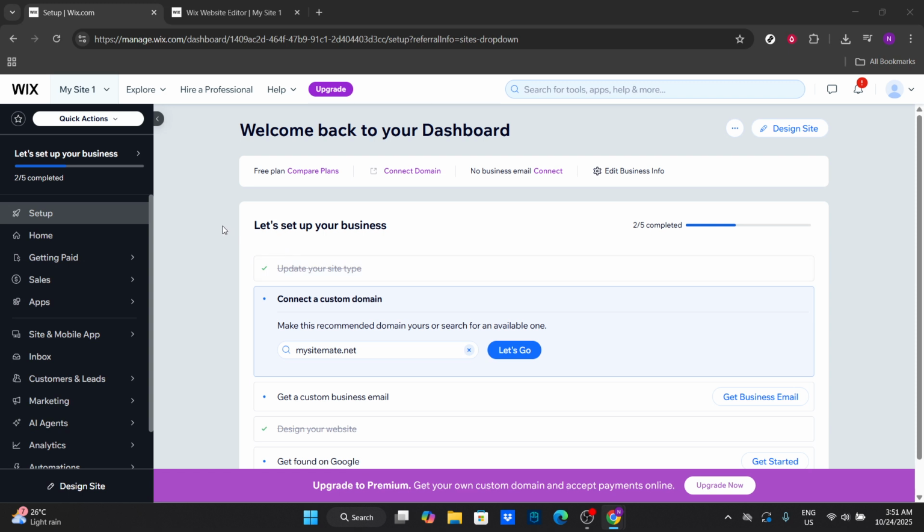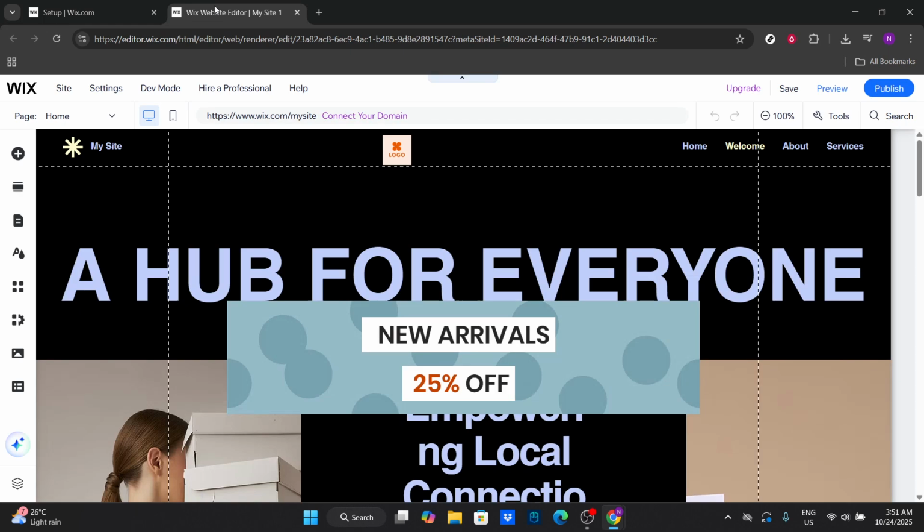Now, the first thing you'll want to do is head over to your Wix homepage. Once you're there, the next step is to click on Design Site. This will guide you directly to the website editor where all the magic happens. Navigating to this section is crucial as it provides you access to all the tools necessary for enhancing your website design, including adding images.